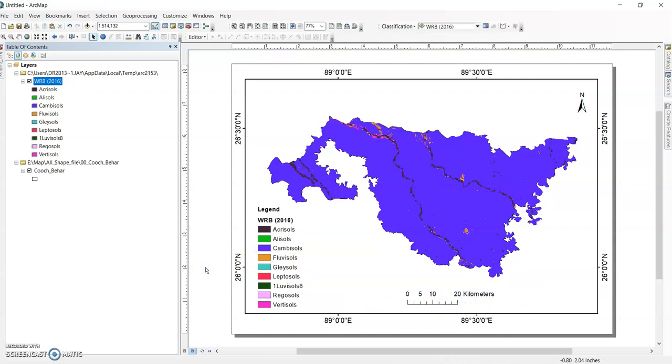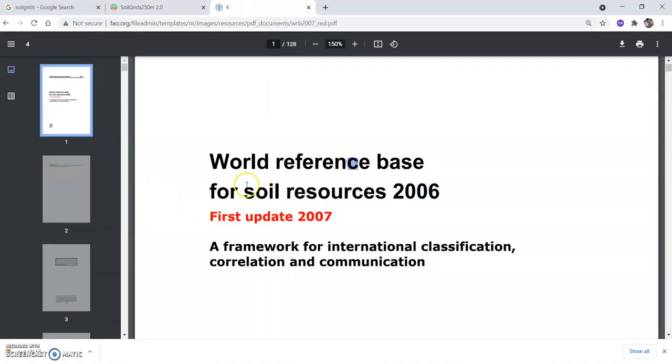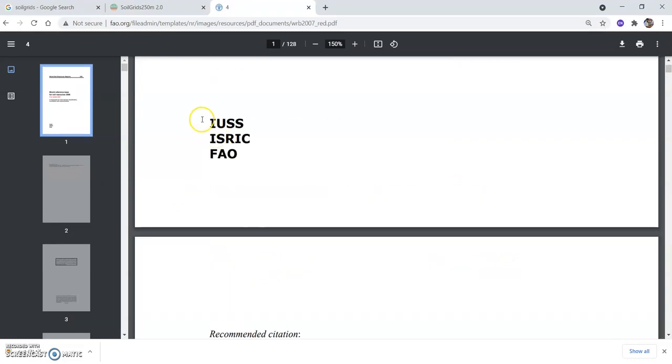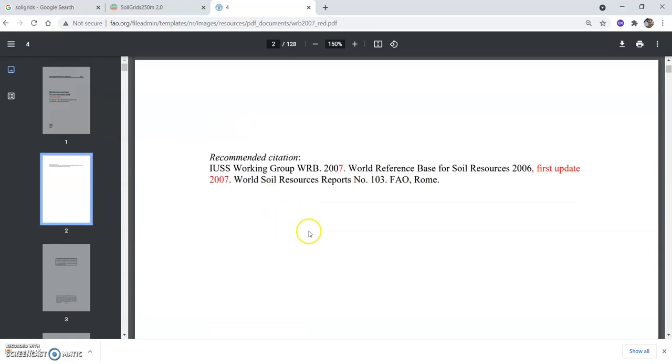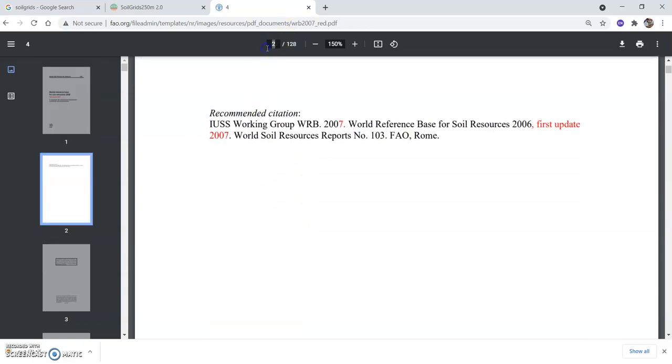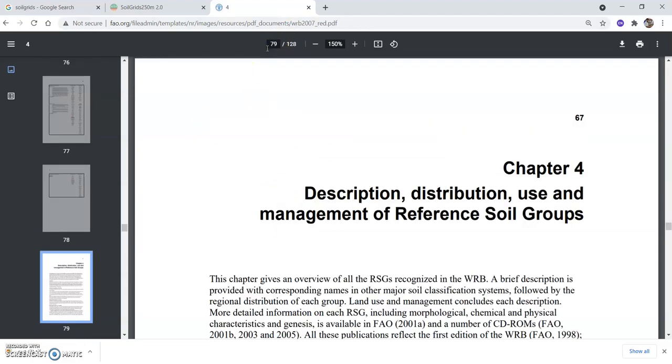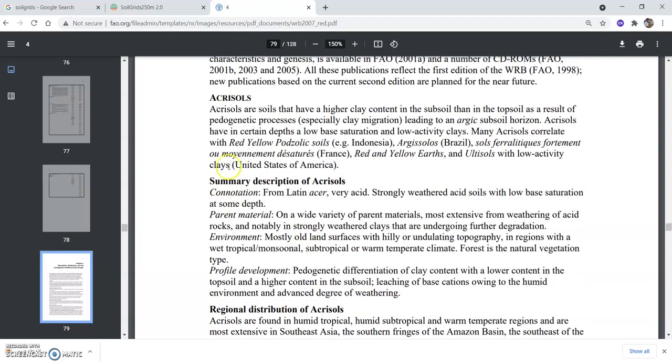Okay. Now read this manual here. World Reference Base for Soil Resource 2016. A framework for international classification, correlation and communication. You can find it was prepared by IUSS, ISRIC and FAO. You can find it in 79 pages entire. Description, distribution, use and management of reference soil group. You can find details here.